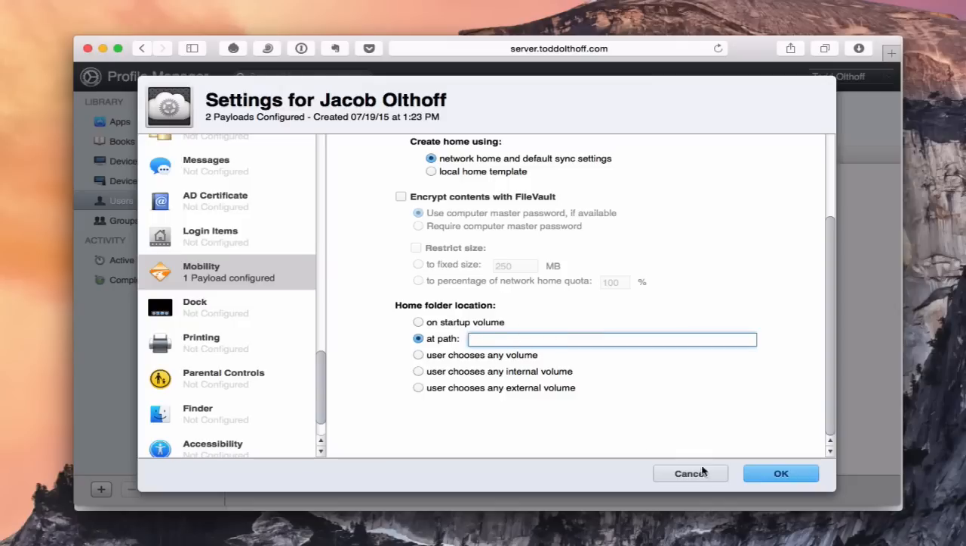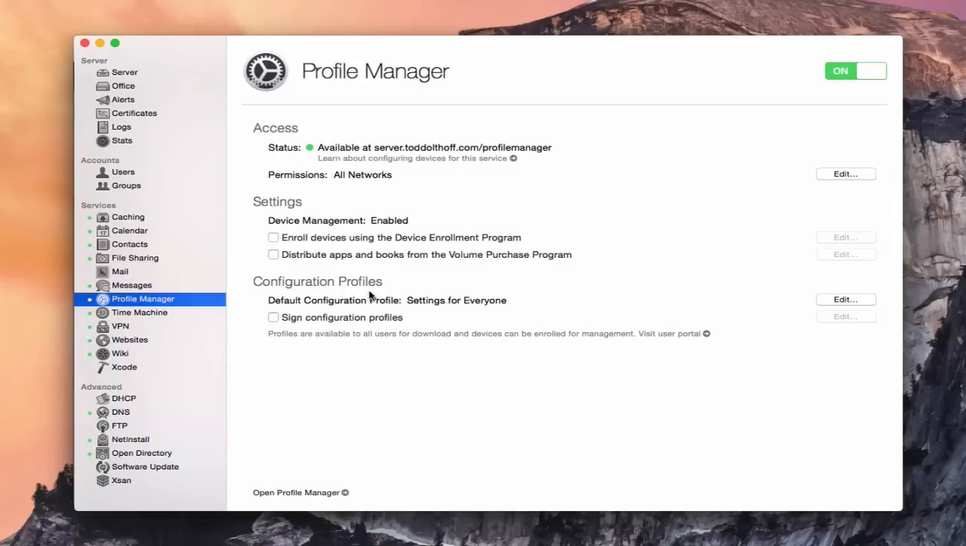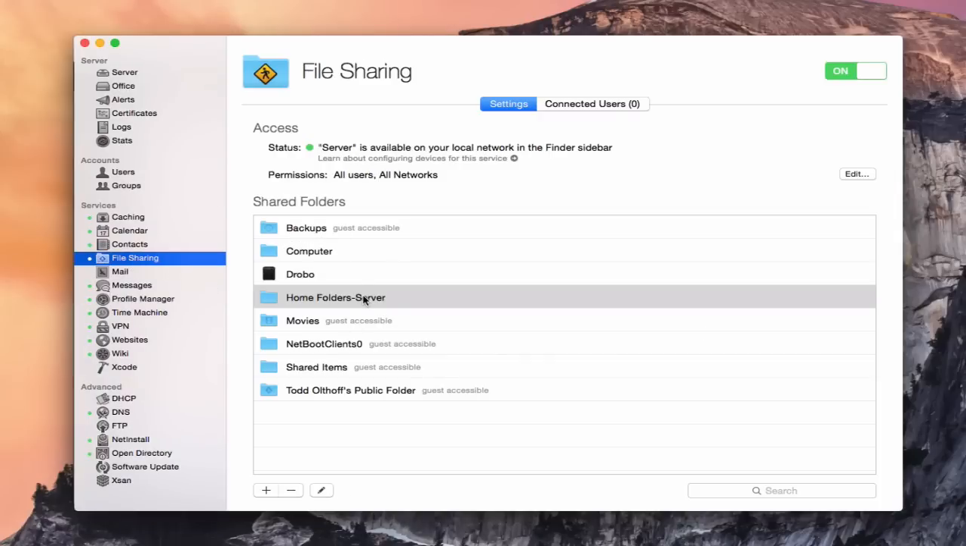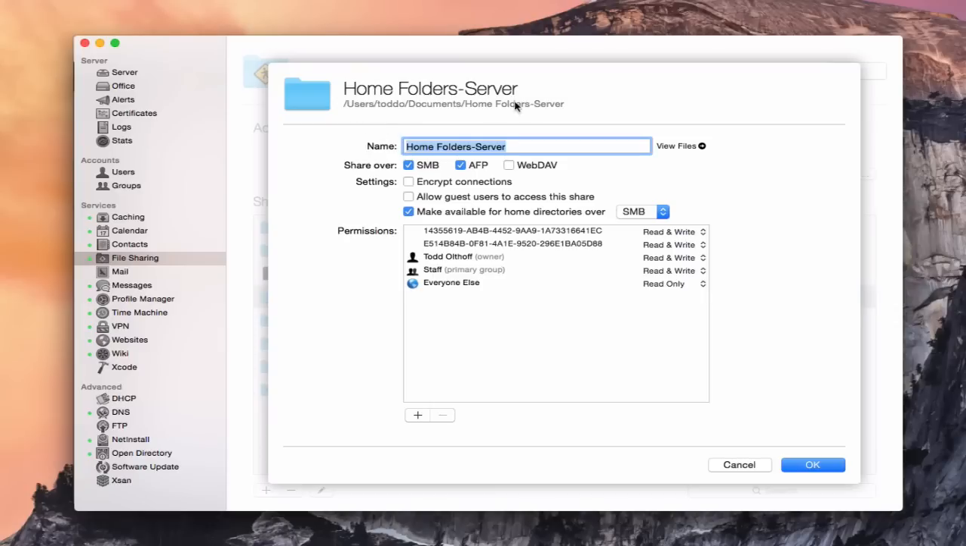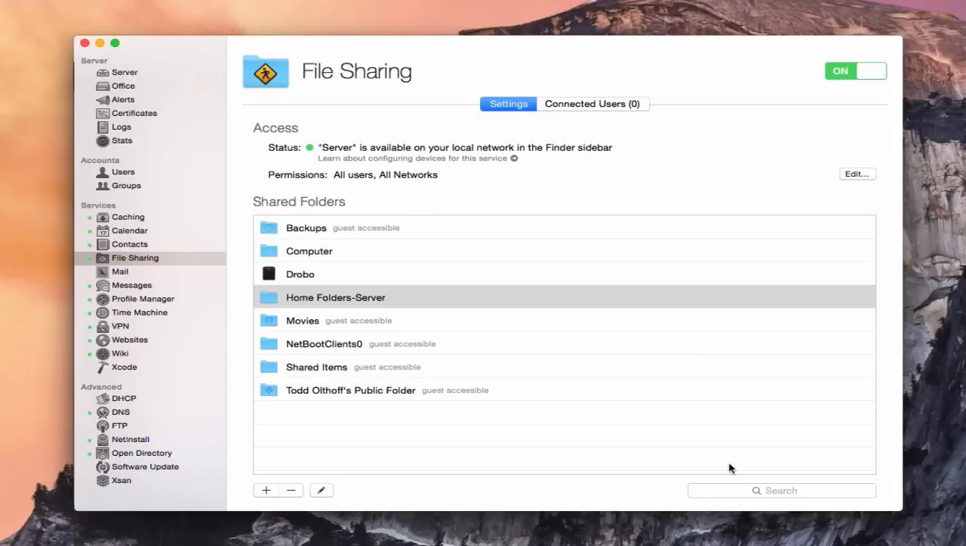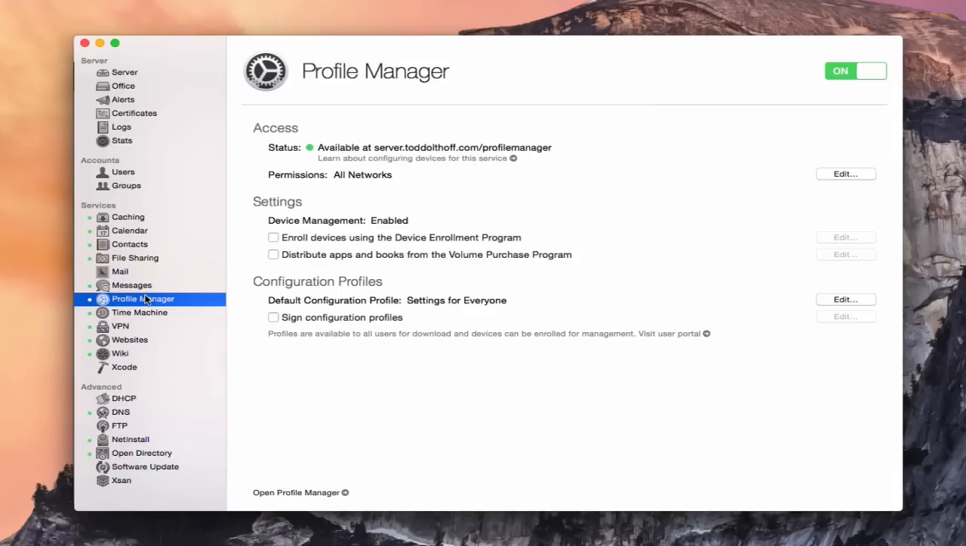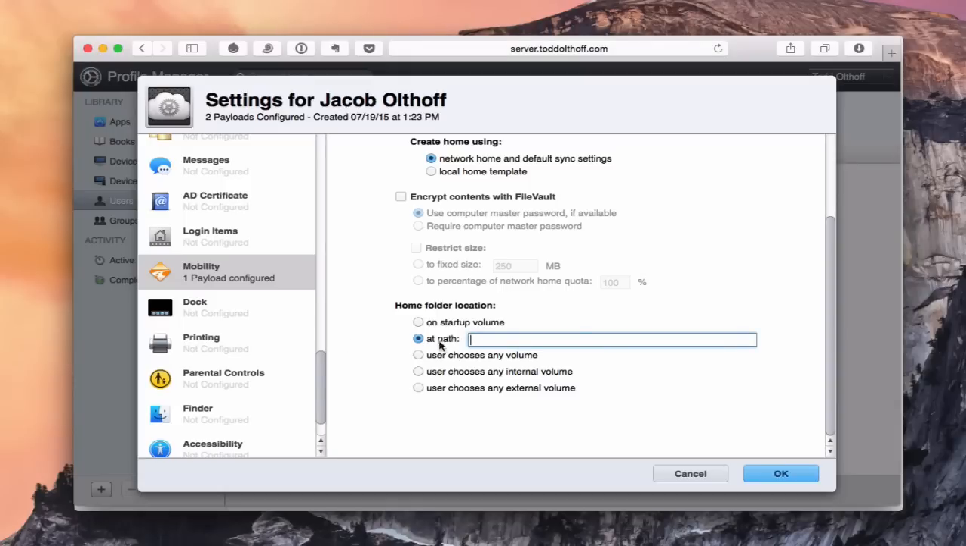Now, if you remember in Server, let me just go back to the server here real quick. In here, we set up home folders under file sharing, and I had it set up right here. If I just double click on this, this is the path here to my home folders. And so what I would do is use this path, and then with another slash, and then the user's short name is usually what they put in here at the end. And so that's the path that you're going to want to put in there into your Profile Manager. So I'm going to cancel this for a second here. We're going to go back to Profile Manager, and I'm going to put in this path here real quick.